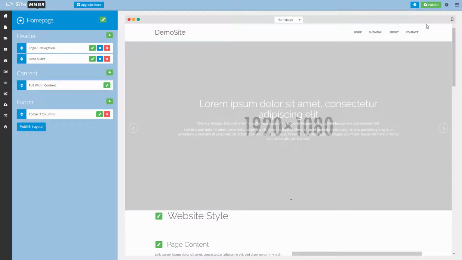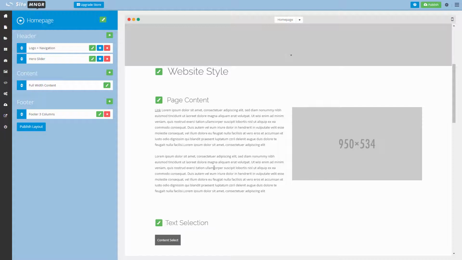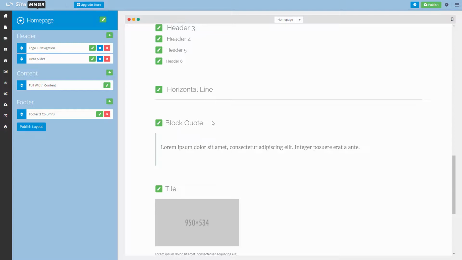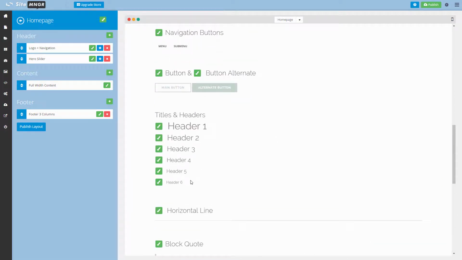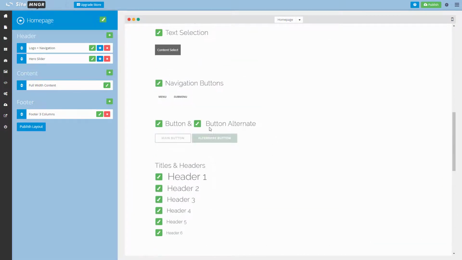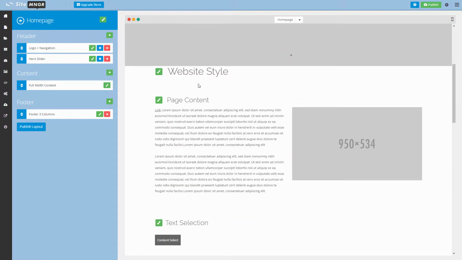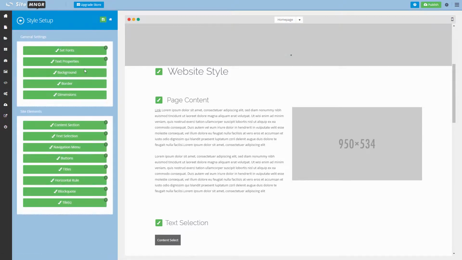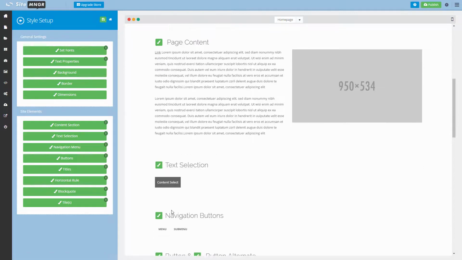We can change the elements, but we can also change the style that we installed in the beginning of the project when we had to pick a style, or if we install a theme there will already be a style installed. Now the styling contains a lot of elements like tiles, block quotes, horizontal line, the headers, buttons, text selection, content, etc. We can click this button on the top, which takes us to all these elements, or we can click on the green buttons next to it.